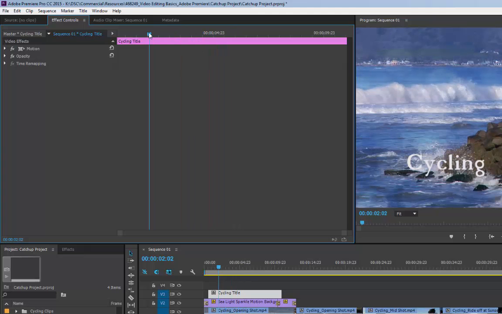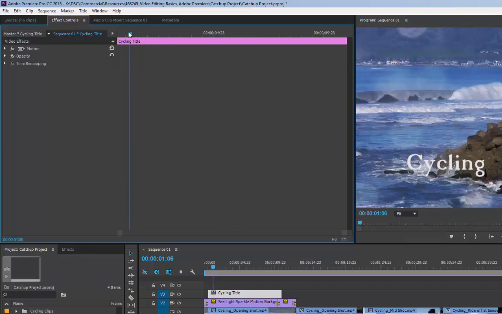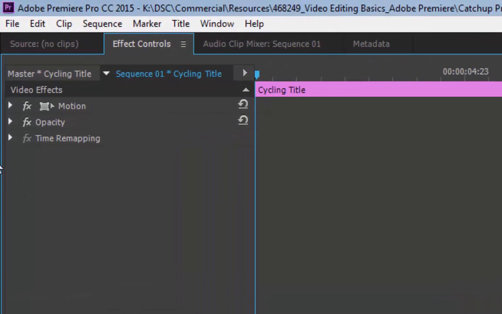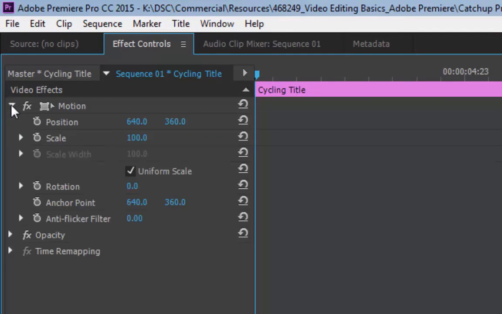So what we want to do is go to the beginning of that clip, because we want to start the cycling title off screen and then bring it onto screen. So I'm going to the very beginning, and since we want to animate motion, I am going to click on the little drop down arrow in front of motion, and we are going to animate position. So for example, it'll be off screen, that'll be one position, and come onto screen, that will be a second position.